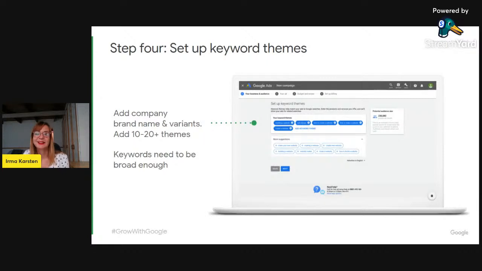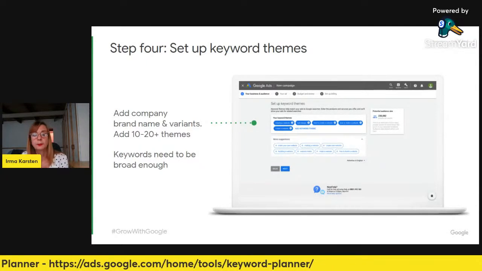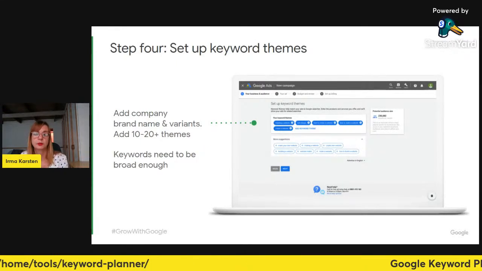Sorry about that. Then step 4 will be to, and this is really critical, this is where you will set up your keyword themes, right? So think of these as the potential searches that will trigger your ad. So this is where you need to think like your consumers again. What will they typically search for to either start the journey with your company or look for solutions and products and services that you can offer, right?